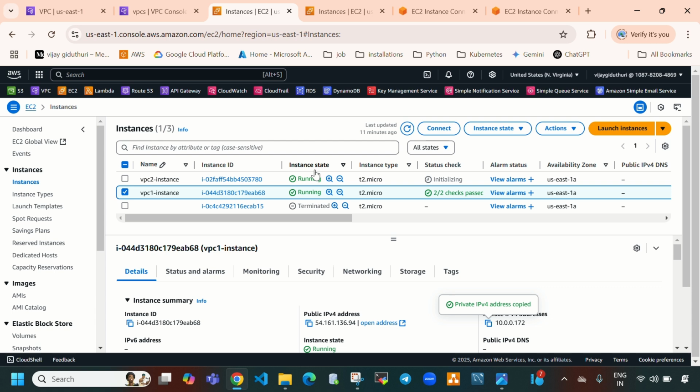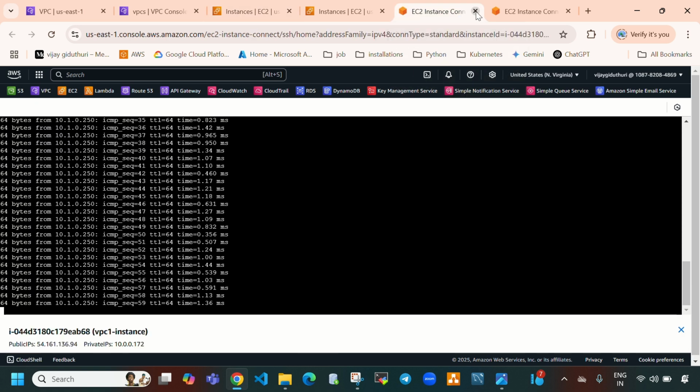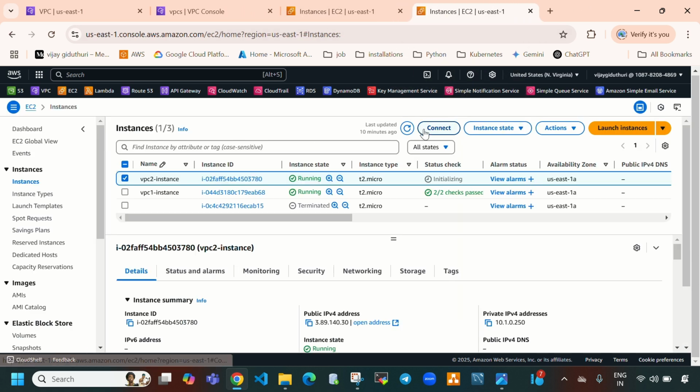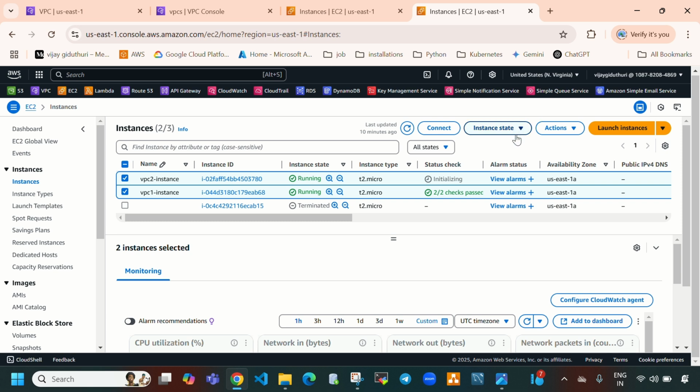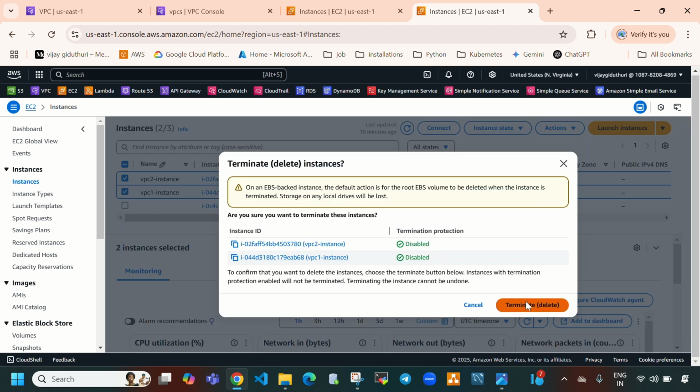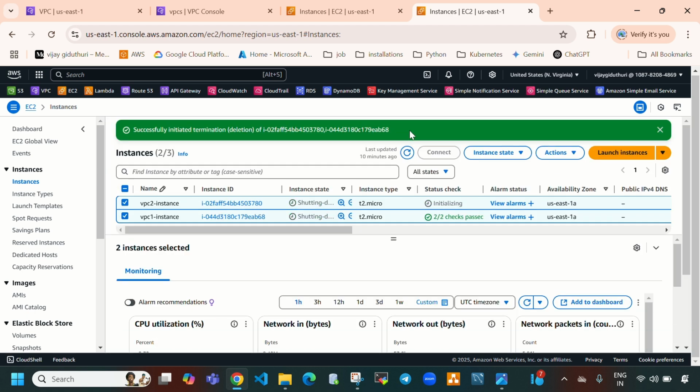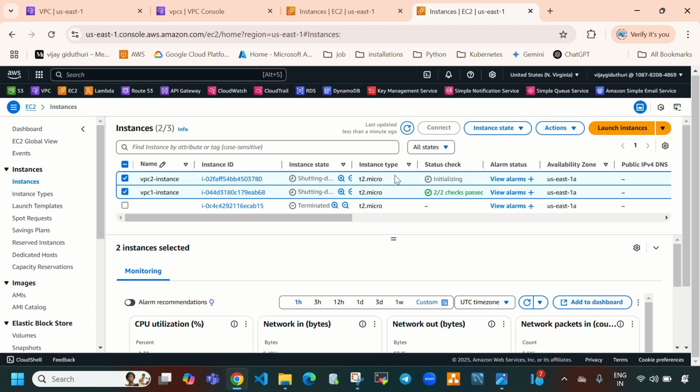And yes, that's it for today's video. Now I'm going to terminate everything. After completing your labs, terminate each and everything. Why? Because AWS Cloud will charge more amount from you. So that's why terminate each and everything after completing your labs. I'm going to select both the instances and terminate them. Select Instance state, then select Terminate. So now both the EC2 instances will be terminated.